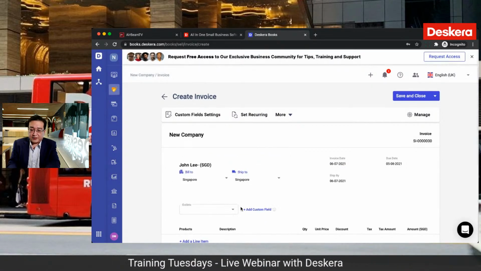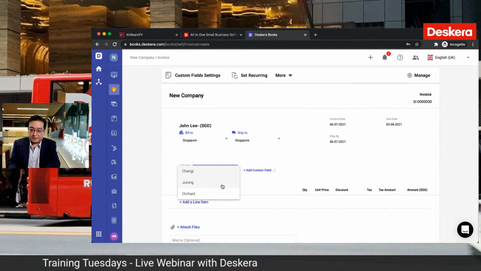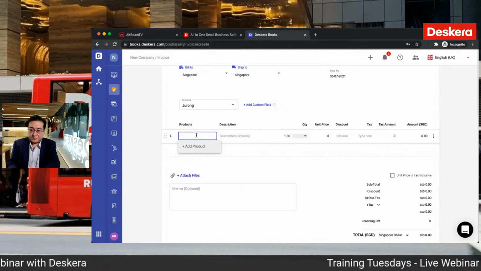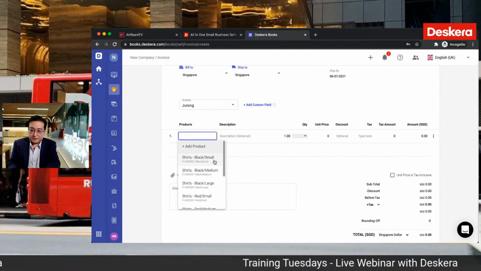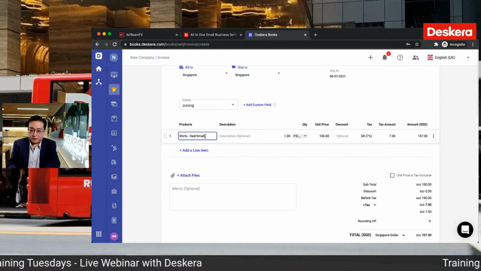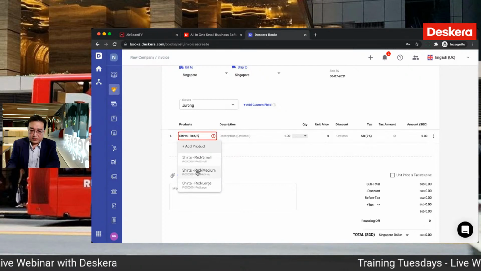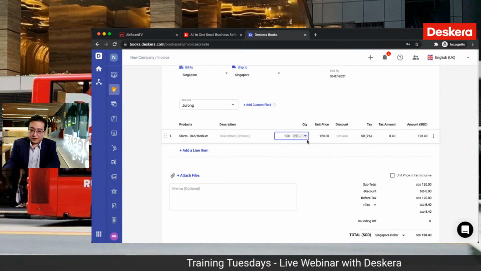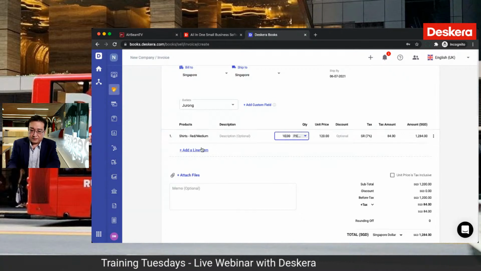And let me go to John Lee. Again, I can select the outlet. Now let me add the line item here. Let's do red small shirts. Do we have any quantity? No. Let's do red medium shirts. Yep, have quantity. So maybe he's going to buy 10.